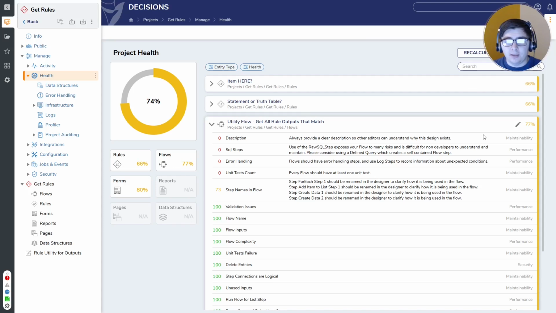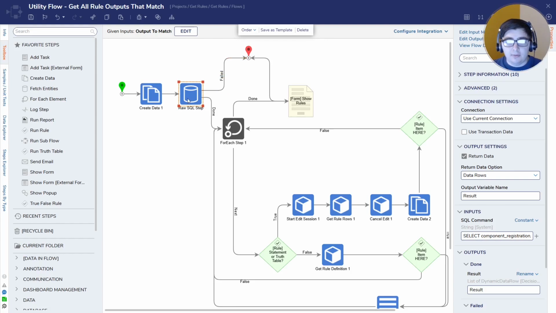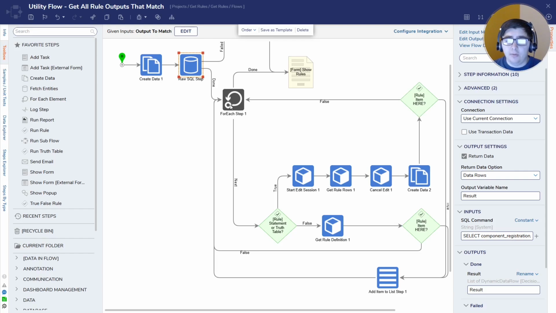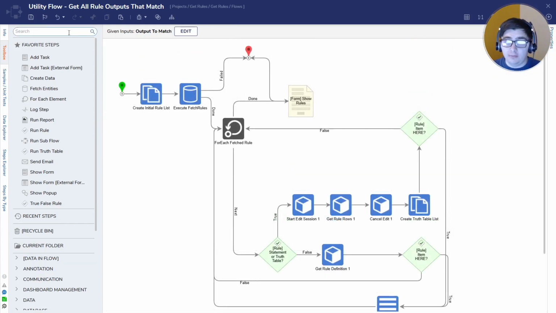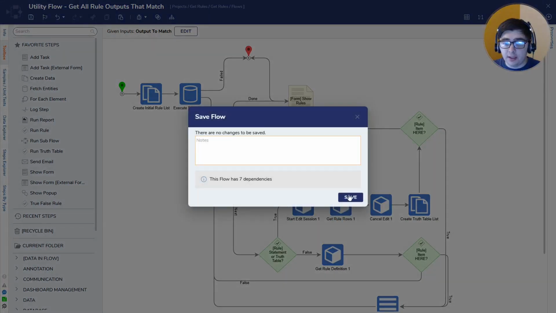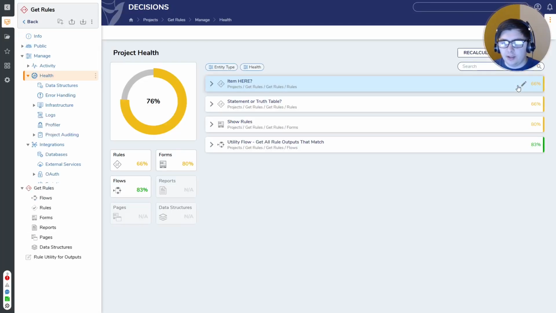So we can click on this pencil icon right here, and this will allow us to edit the flow directly. Here we have a raw SQL step that we can replace with a parameterized query, and it looks like our for each step, as well as our create data steps, are not named appropriately. So if we make those changes, let's see how that affects our project health. All right, so I've made those changes now. I'm going to save this and exit our flow. And let's take a look at our project health now.